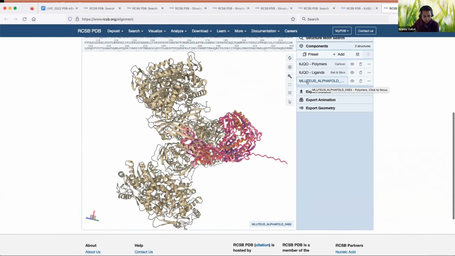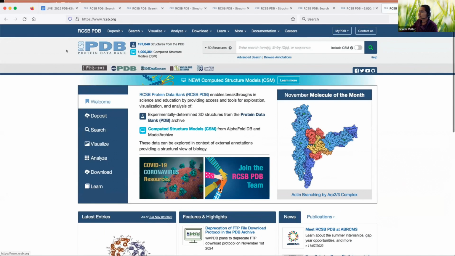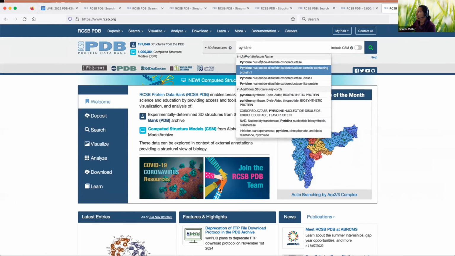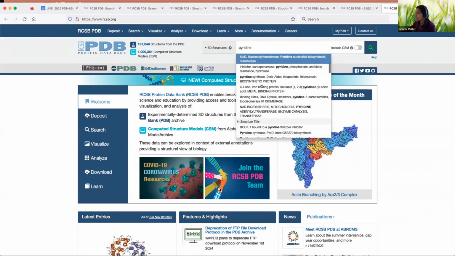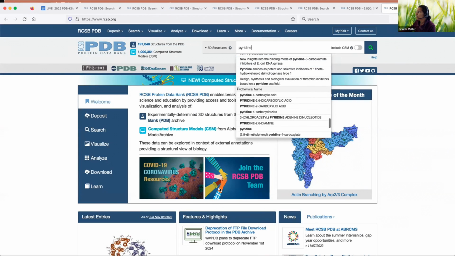All right, so the next story that I want to point out is the pyridine degradation pathway for the same enzyme. We want to see if we can find structures that have pyridine bound. So let's start with pyridine again. I'm going to use the auto suggest. Scroll down to chemical name pyridine.